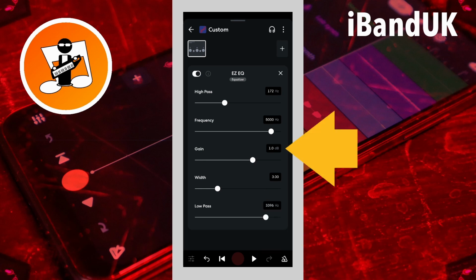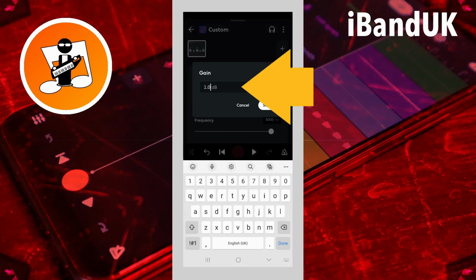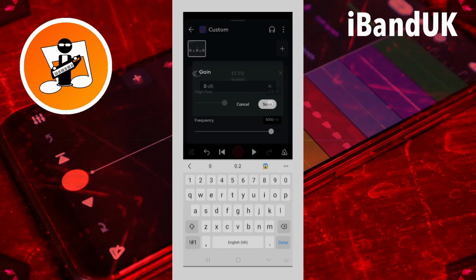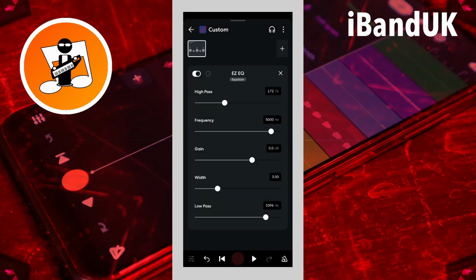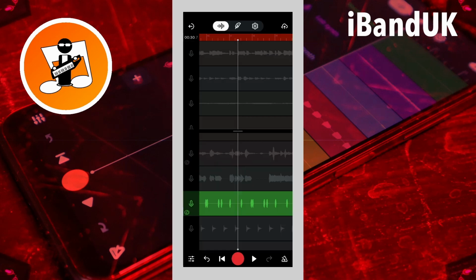Now tap on the gain text box, type in 0, and tap on save, as we will not be using the frequency slider. Now tap on the back arrow, then tap on the X icon, and tap on the mixer settings icon.